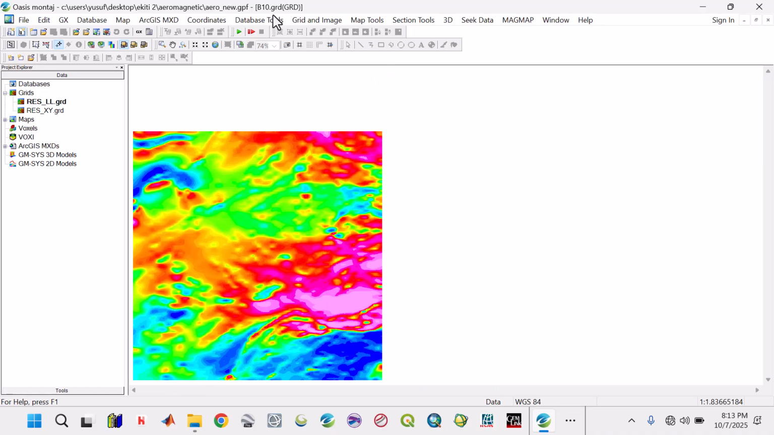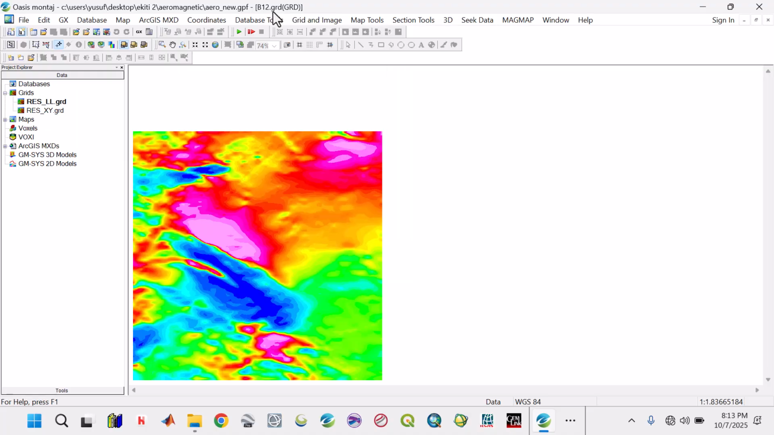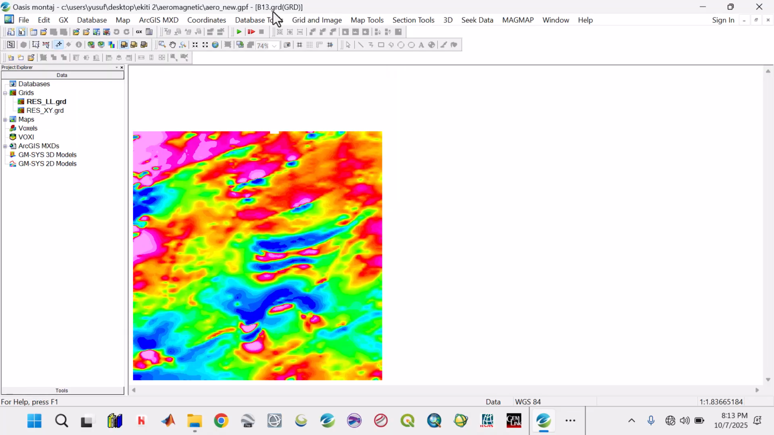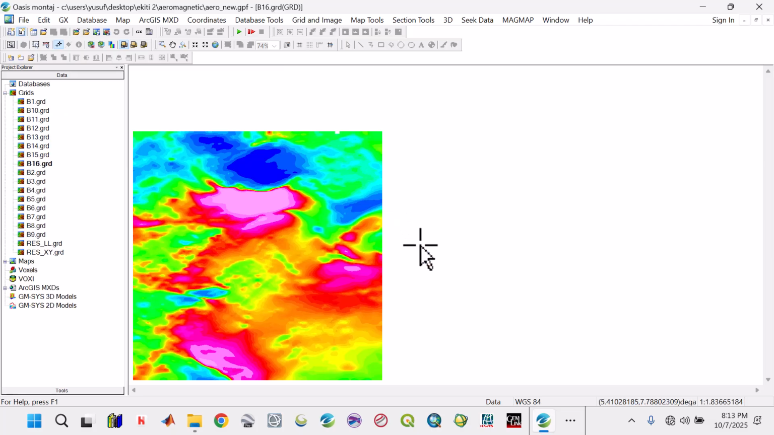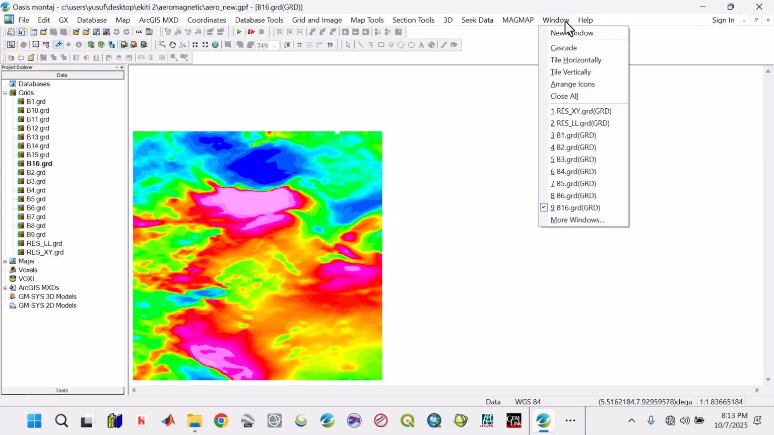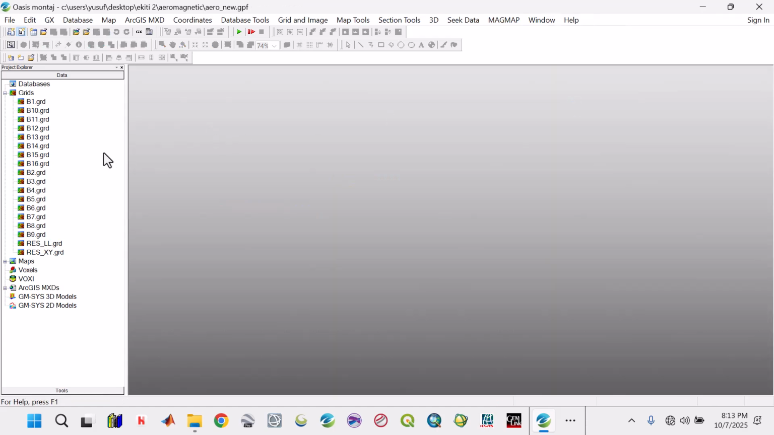See, the number is changing, you see them? 14, 15, 16. So these are the ones we have, you see them? Then we say close all. Now you see, those are the blocks we have, 1 up to what? 16. So they're all in geographic.